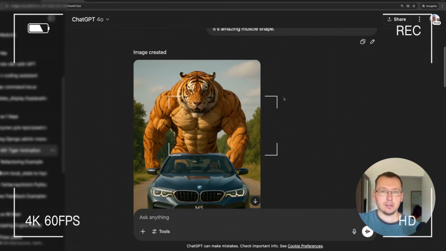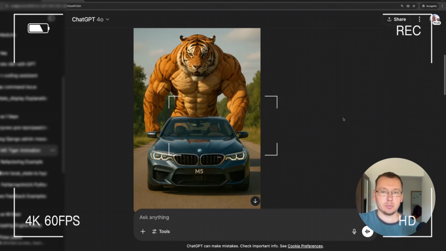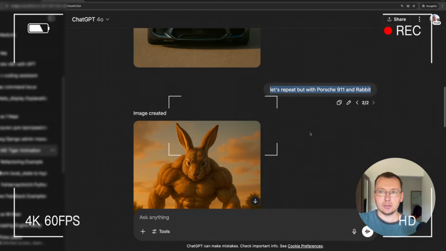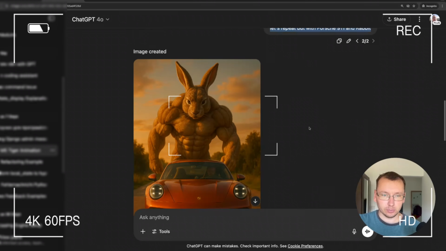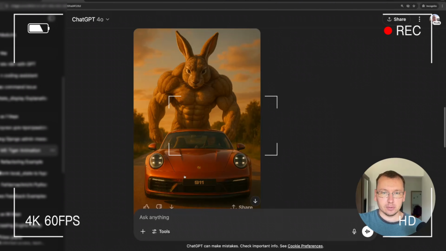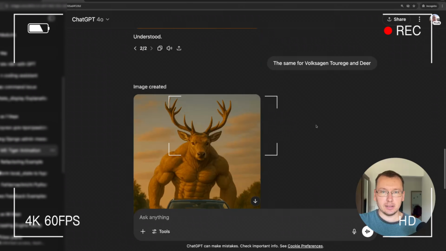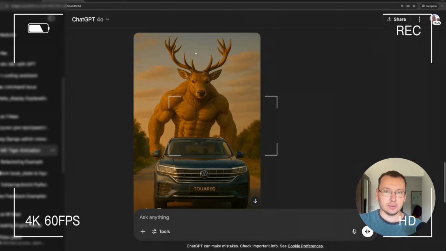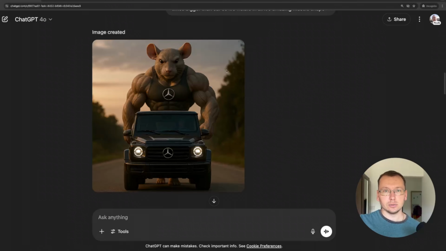So this is the second image that I got generated from ChatGPT. Then I told it, let's use the same but replace with rabbit and Porsche 911. So this is the result I've received. And then I told it, let's use Volkswagen Touareg and deer. So this is the last result that I got. Later we will use all these images to generate shorts. So here are the results generated by ChatGPT.